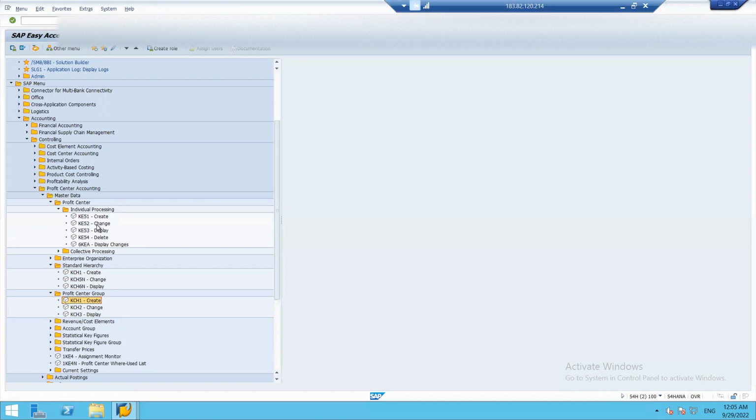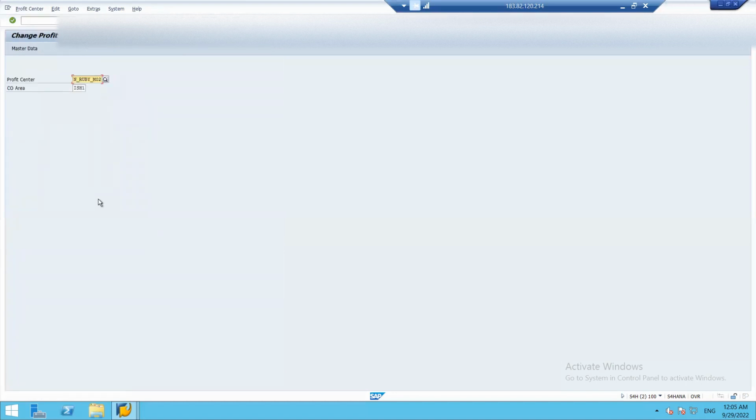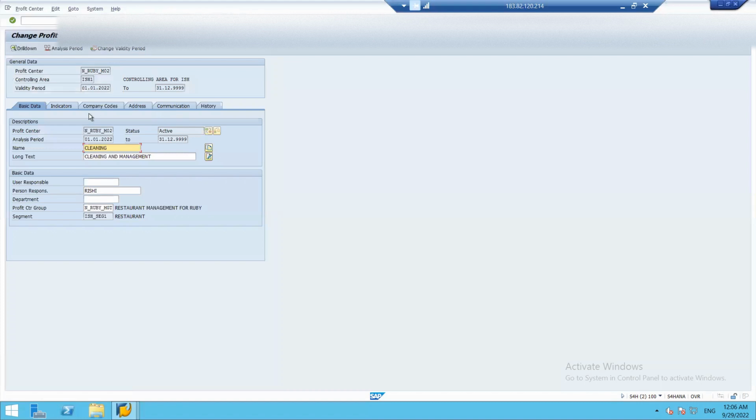We can change our document, we can display our document also. Let's use this change. So my screen again opened, and I can change it from the screen. I can change the name, or change my group, but there are a few fields that are not available for change. My segments are not available for change. The name that I defined is not available for change. Only a few things are available for change, like the name, the user responsible, or the group I assigned to it.